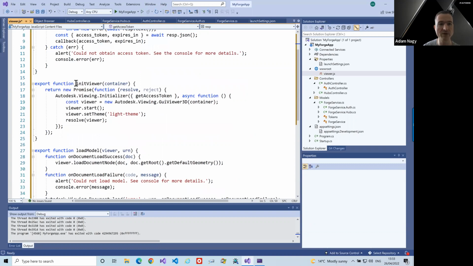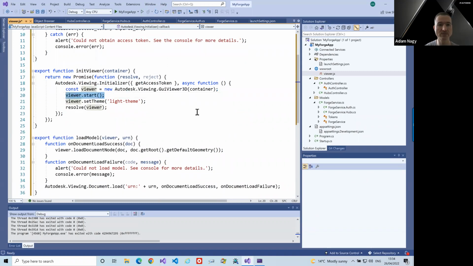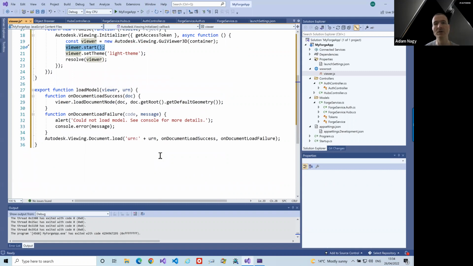And then we have the function to actually initialize the viewer. We just need to pass in the container, which would be a div inside our HTML page. And we are going to be initializing the viewer inside that. So we call the initializer and then create an actual instance of the GUI viewer 3D and then start the viewer. And then later on, when the user clicks on a specific version of a given file in the tree control that we will have on the left side of the web page, we can also load that model.